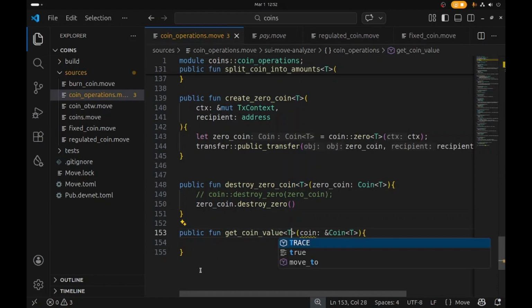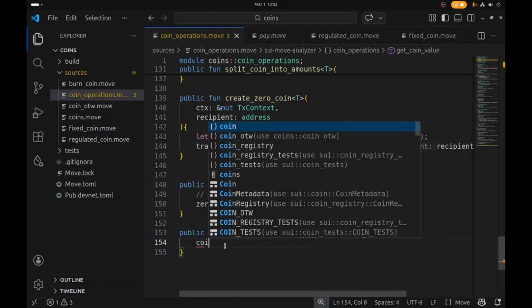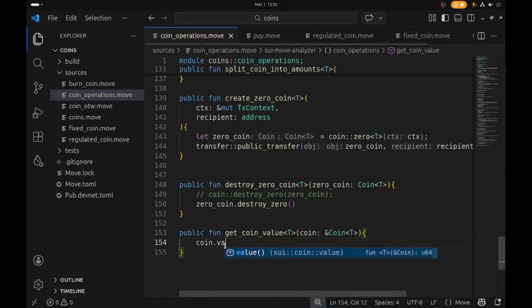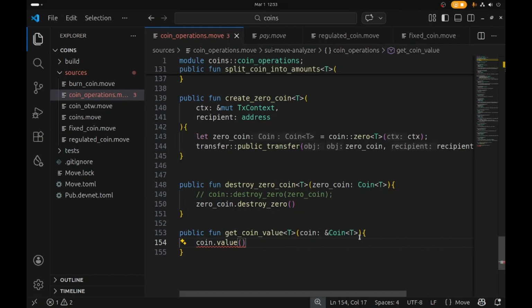So I can now come here and say coin.value. That's all, and it returns a u64. So it's pretty straightforward. It's just like getting the amount. So if I pass in a coin of like 2 Sui, you also get the value. So it gives you the value of the coin.